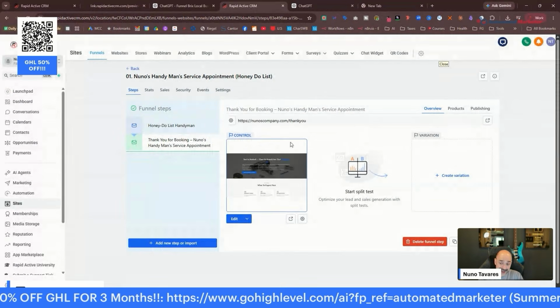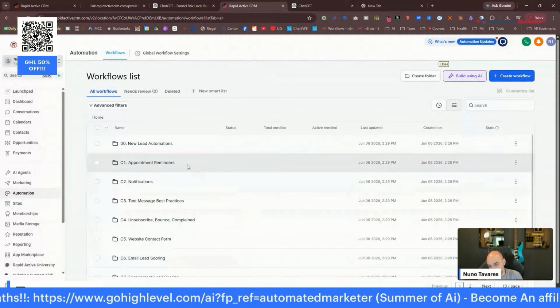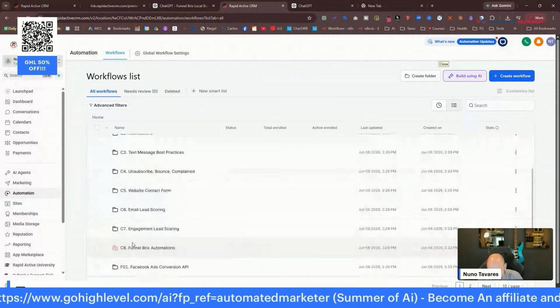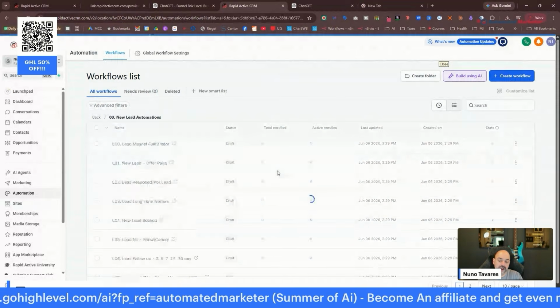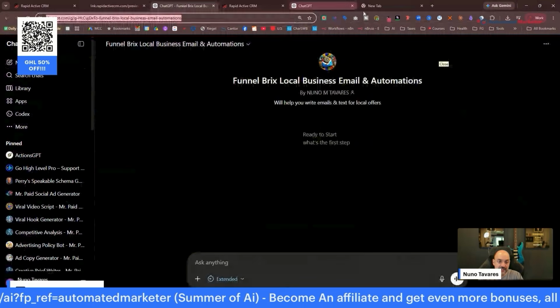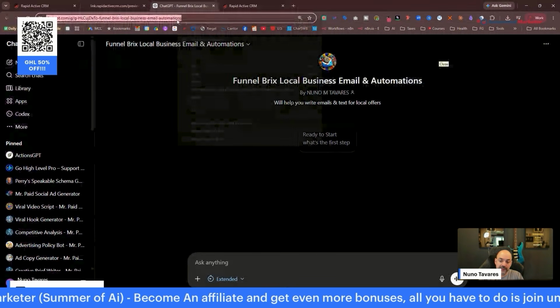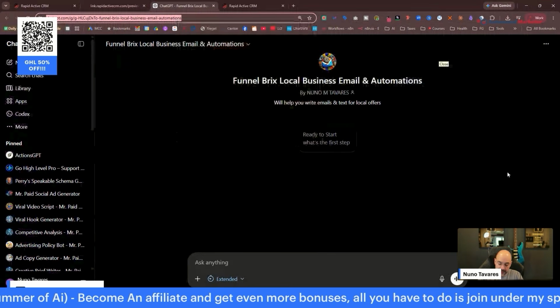All right, now I'm done with all this. Let's go into automations. In automations, we are going to go over to our first automations, which is our lead automations. And I'm going to give you guys this ChatGPT link in here, which is the local business and automations. And I'm going to paste it.